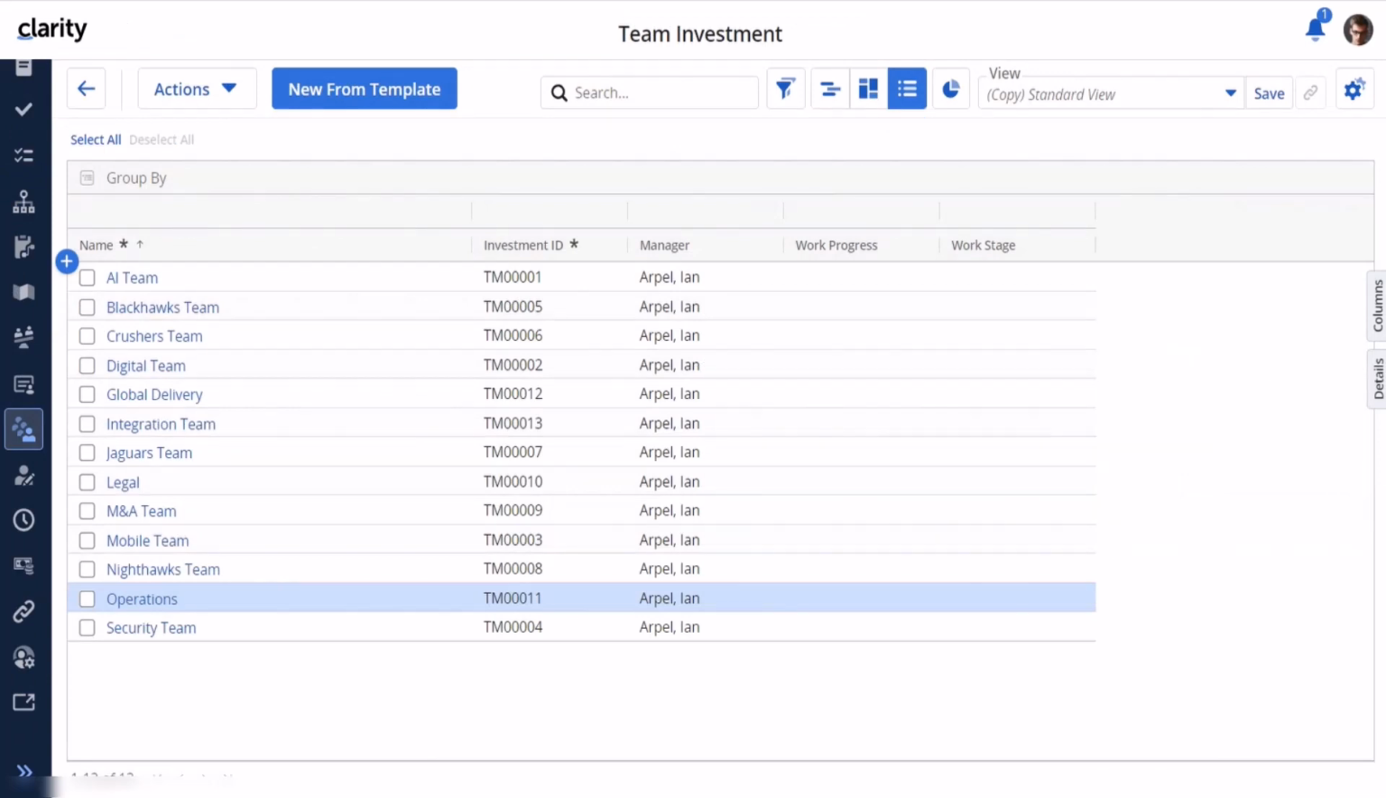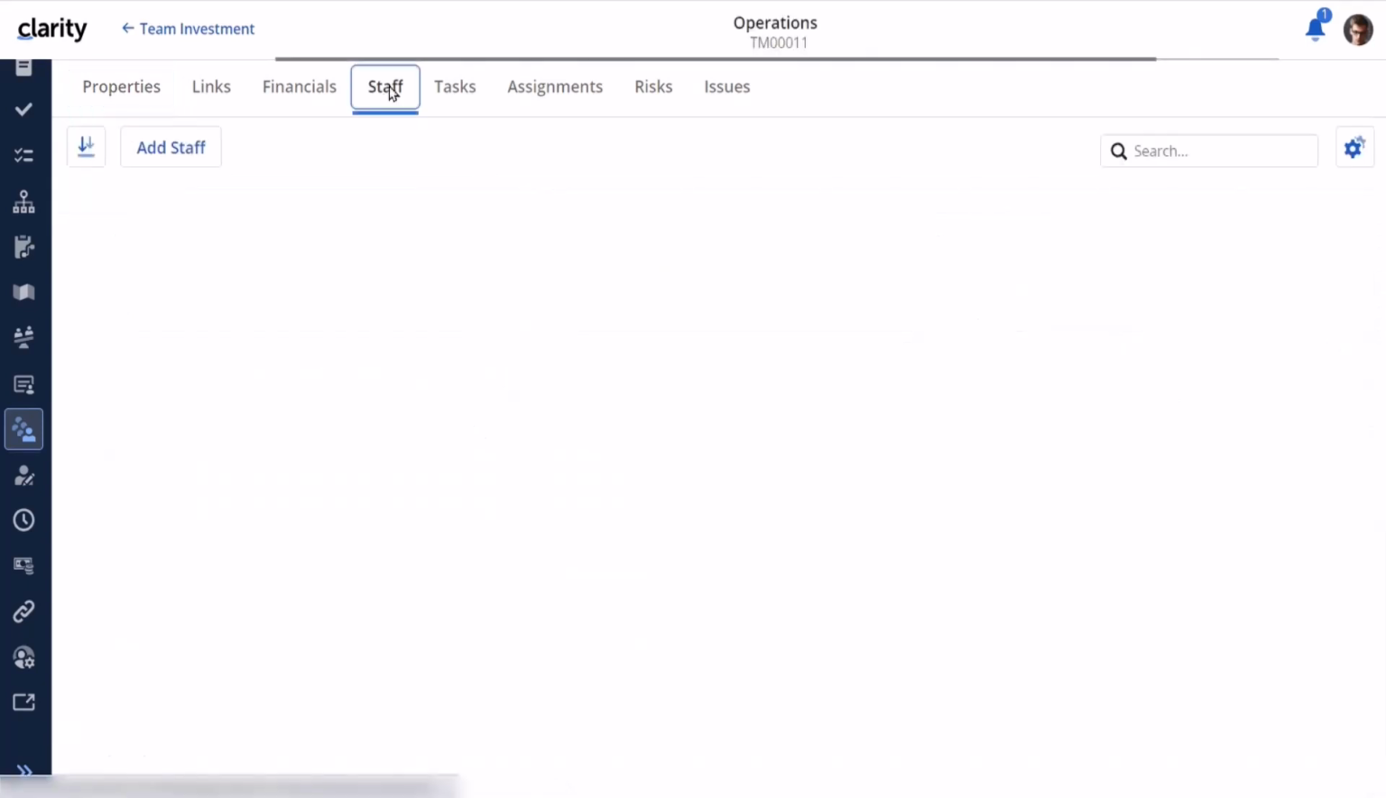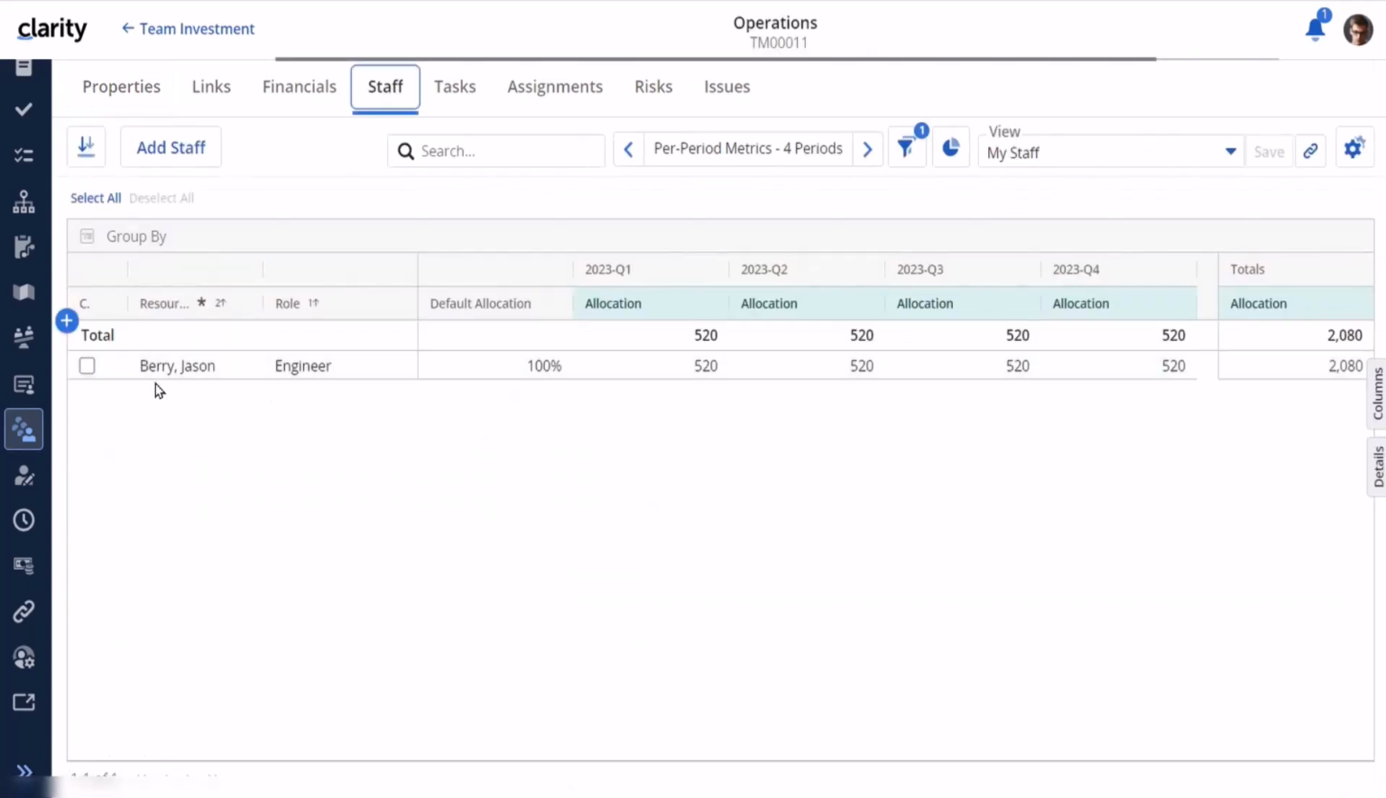Let's take another look at a different example for the operations team. This team is staffed in the calendar year of 2023 for the entire year. You can see we have Jason Berry here at 100%, 520 hours every quarter for a total of 2,080 hours for the whole year of 2023.